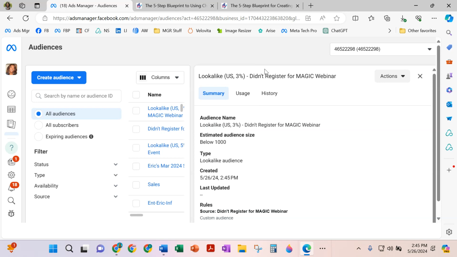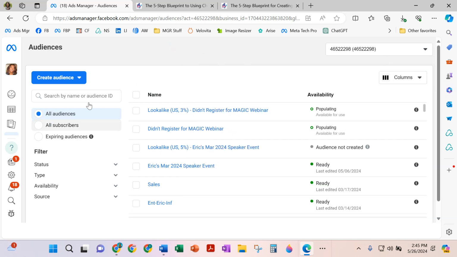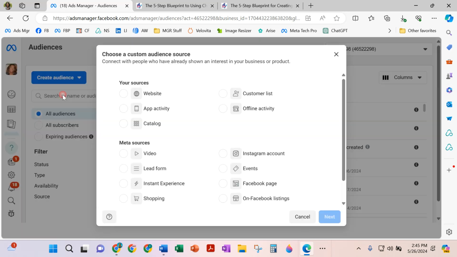So what that'll tell Facebook is they'll go out and find people who are very similar to the audience that I just created. And you see how it says below 1,000? That's why this is just too small. Not only is it small as a target, as an audience for retargeting, it's also too small for a lookalike audience as well. So that's how you create an audience from a website. So let's move on to the next custom audience.